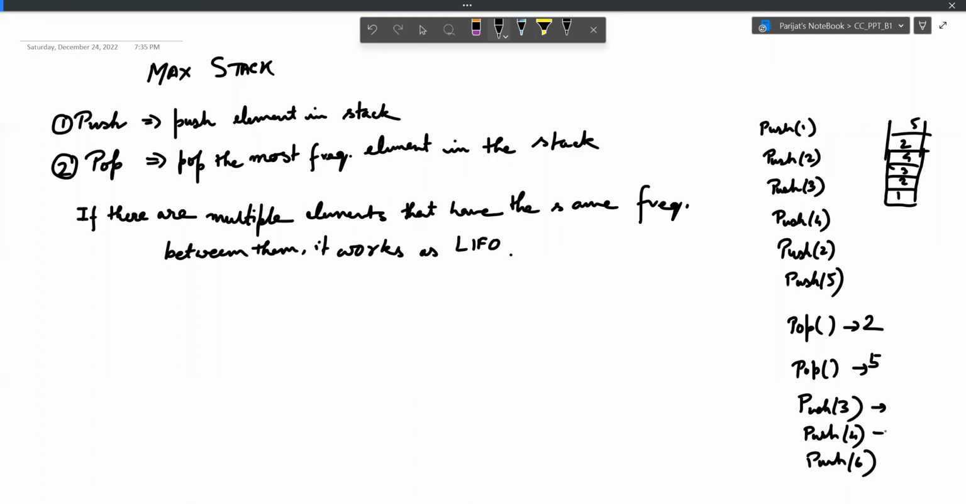So now I have pushed these 3. Now if I try to pop, what will it remove? 3? No, it will remove 4, right? Because you have pushed 3, so 3 has frequency 2, then you push 4, 4 has frequency 2, then you push 6, 6 has frequency 1, so only 3 and 4 have the highest frequency at the moment. It will behave like a normal stack between those two, so you have to remove 4.